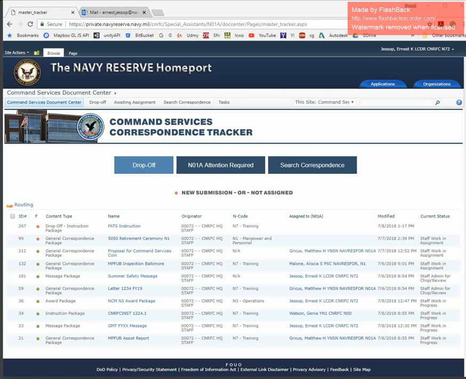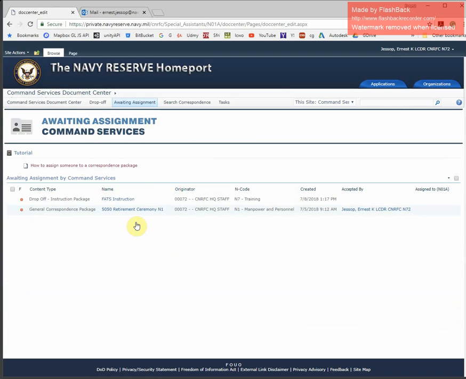When a new correspondence package is created, it's indicated by the content type beginning with drop-off. To convert this into a command services package, go to the N01 Alpha Attention Required link. Select the instruction by going to the drop-down menu to the right of the name.